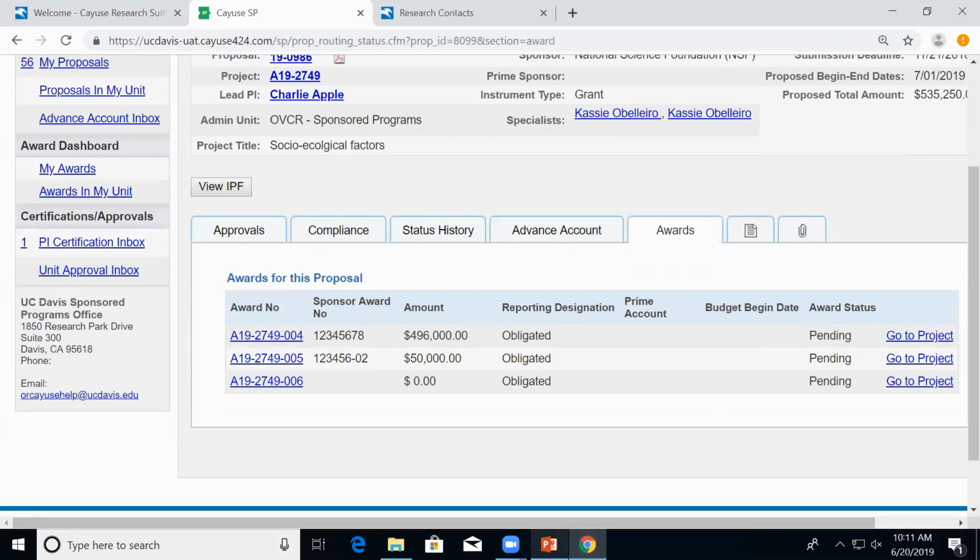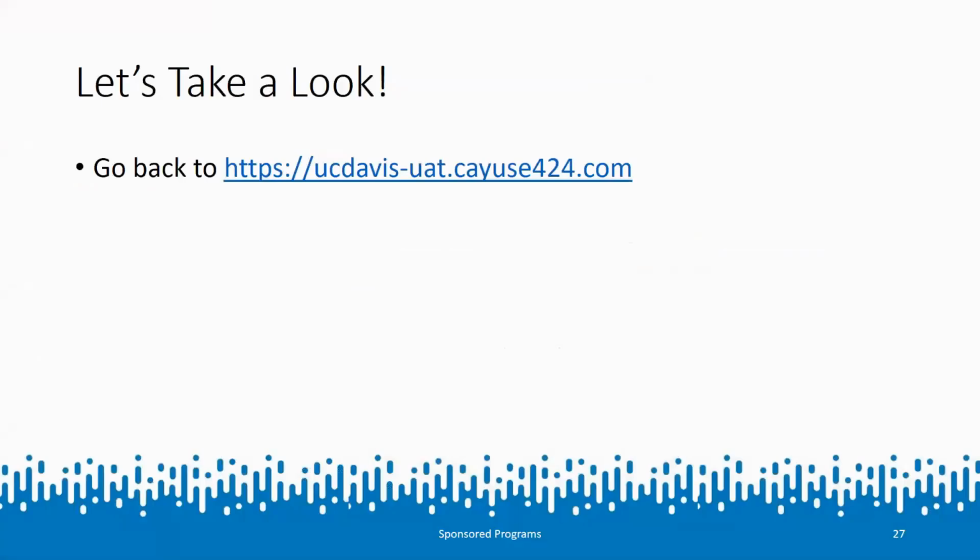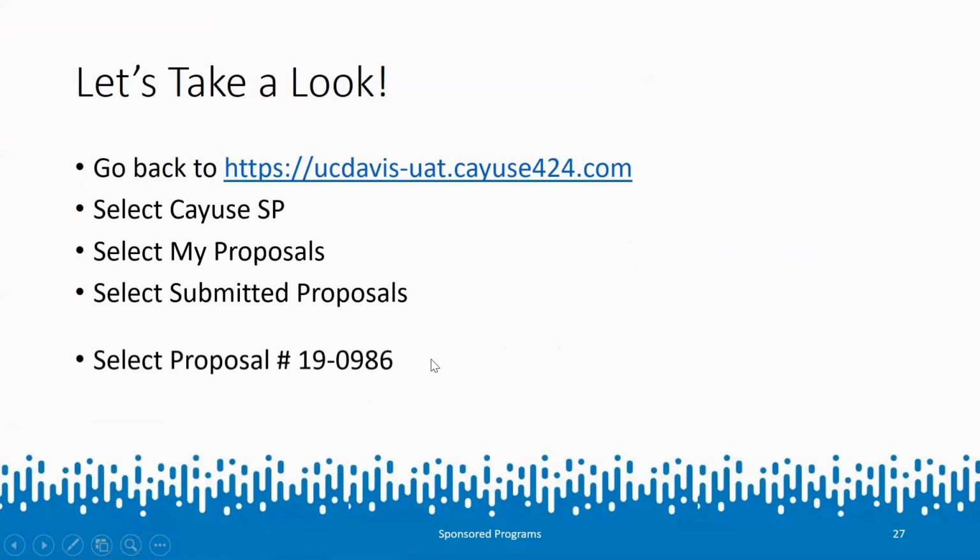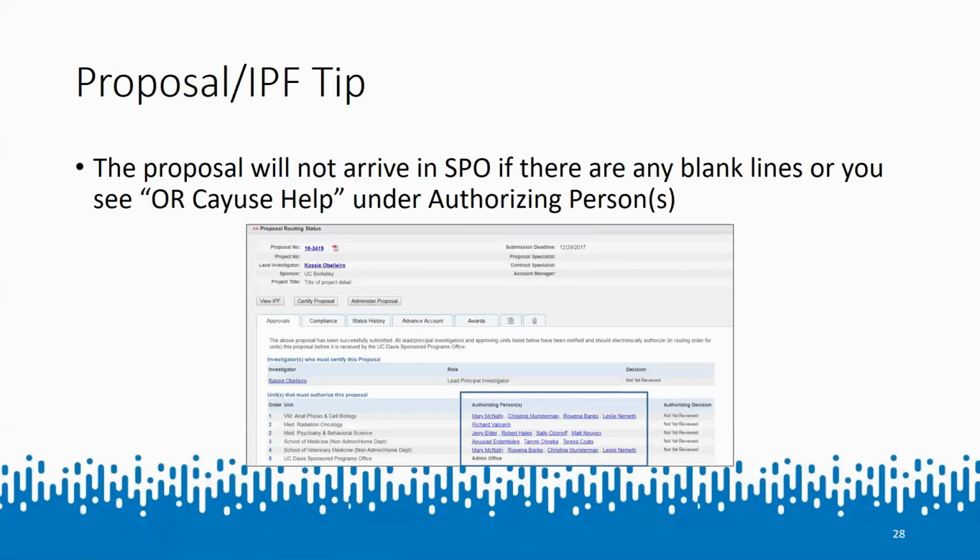Okay, so I want to point out, whenever you're looking at, if you go back to that approval screen, this is a different proposal. After you submit it for routing, hopefully you would have looked at the approving units list already and made sure it was okay, but things happen, right? Sometimes we're moving fast. That's my problem sometimes, I move too fast. So as soon as you submit it for routing, go ahead and scroll down here and make sure that none of these lines are blank.